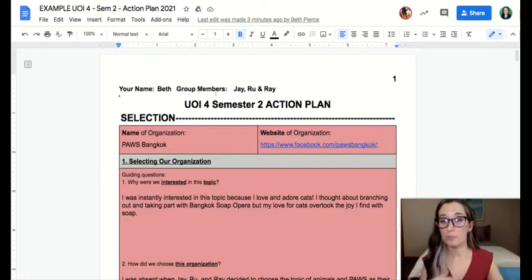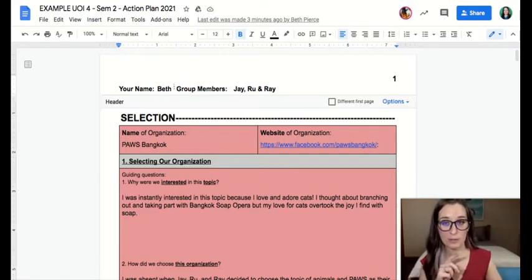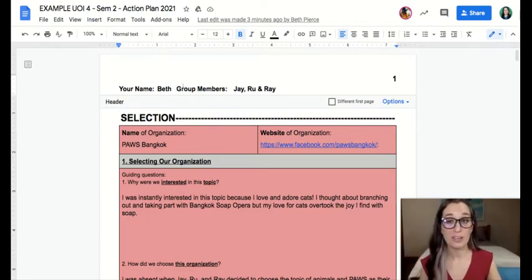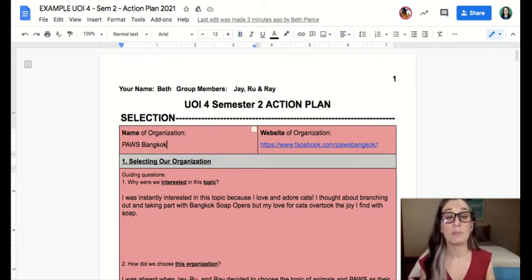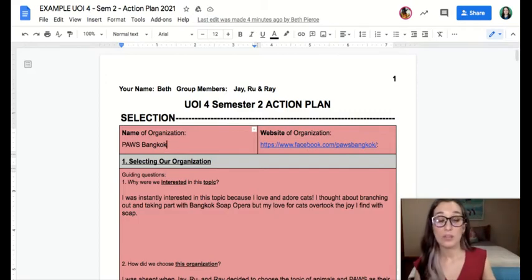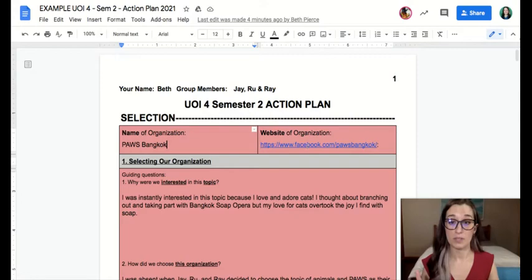So for my group, I've put my name at the top. You're going to have to double click. I put my name and then I put my group members' names, and this will repeat on every page because it is part of the header. Down here, I'm putting the name of my organization. It is Pause Bangkok. And then I'm putting the website. So in this case, it's Facebook. That is their main website.